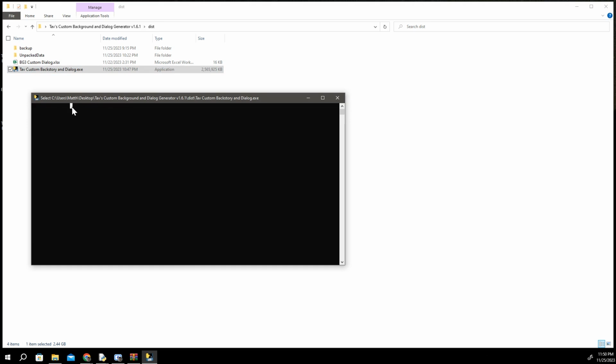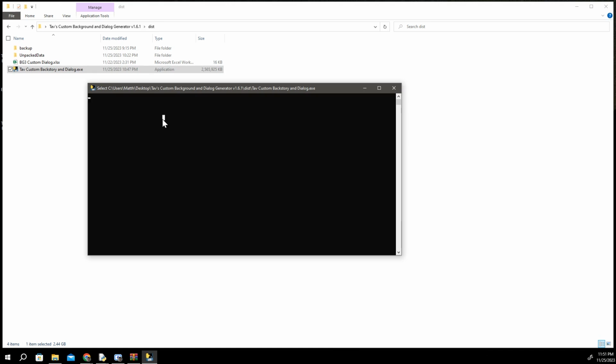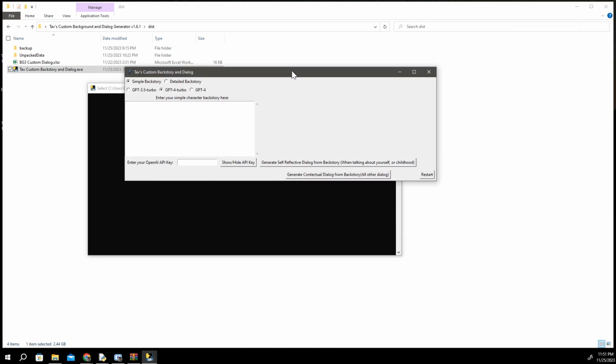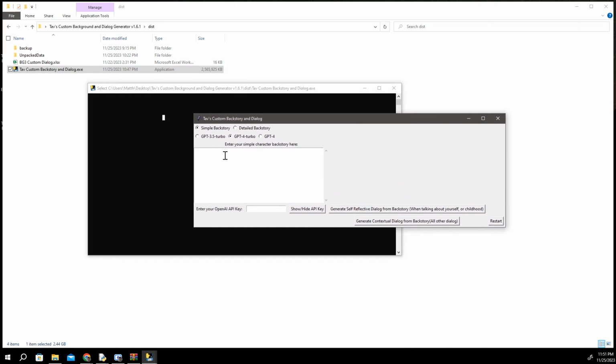And whenever you run that, you should see this black box open. This black box will sit here for maybe a minute or two. It's just going to install everything that it needs to generate the actual custom dialogue, all the OpenAI stuff. Once it has taken its second to load, though, you will have this appear.